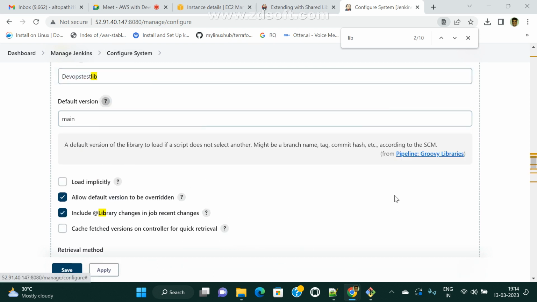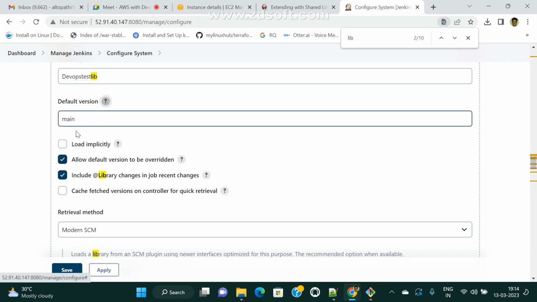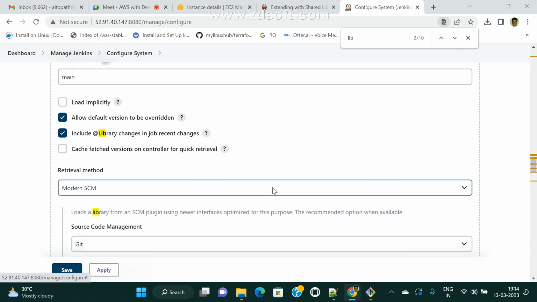If we click on here, we can give a commit ID, or we can pass a branch name, or any tag name. So based on this we can pass anything. Anyway, here I gave my default, so main. Okay, now this is the retrieval method, how we can access your shared library.